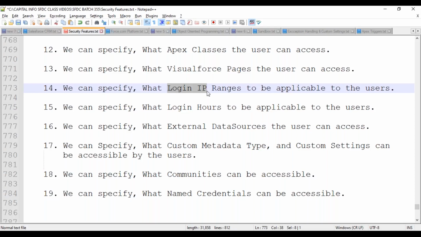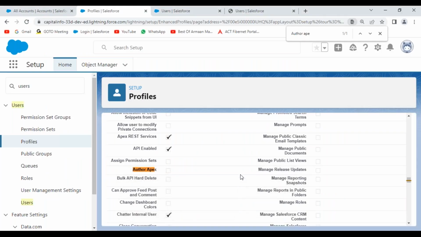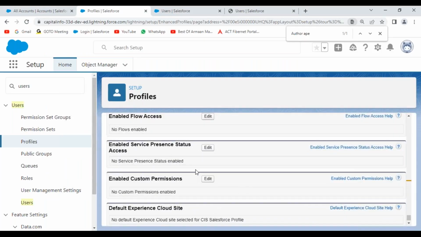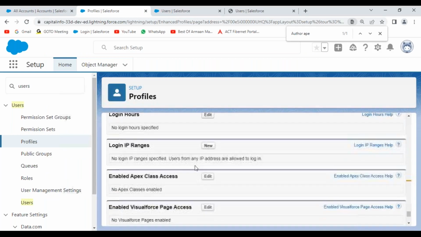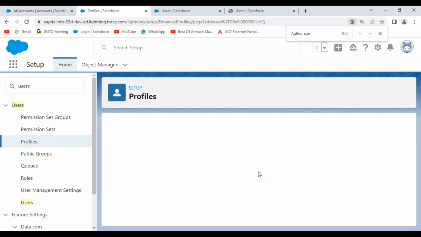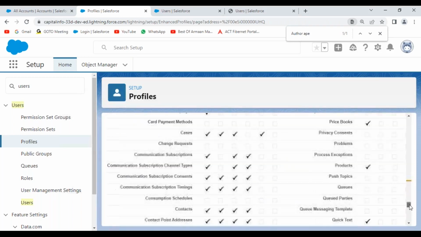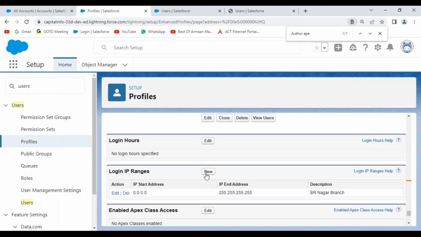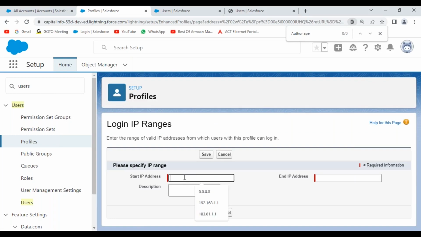Clear? In this case, we just go to your profile. You will have this option, login IP ranges. Click on the new button and specify the IP address range. For example, I'm indicating zeros and then 255s, like this is the SR Nagar branch. Now click on save. If you have one more branch, you can add one more. Multiple IP ranges can be added for a single profile. Click on the new button again and add one more, like some big update branch.